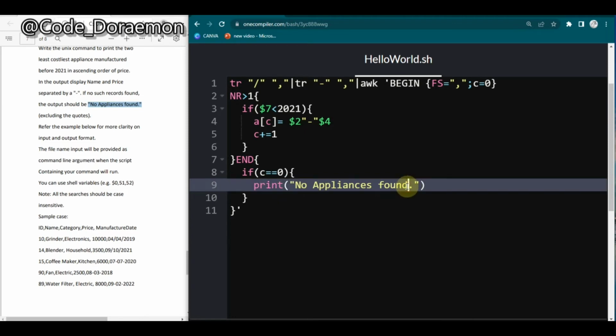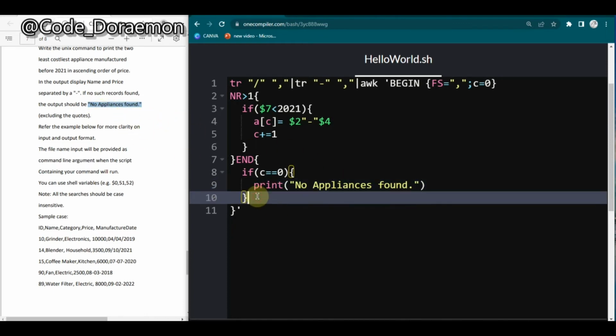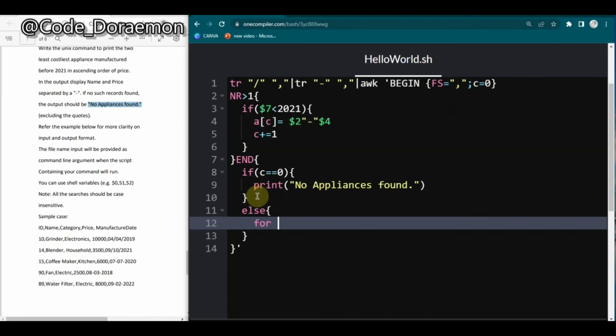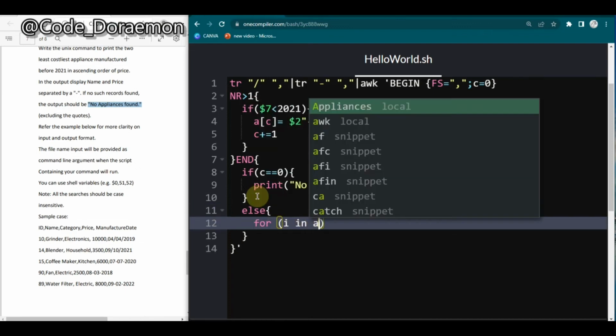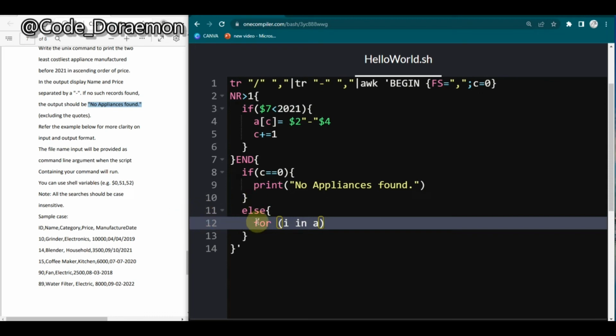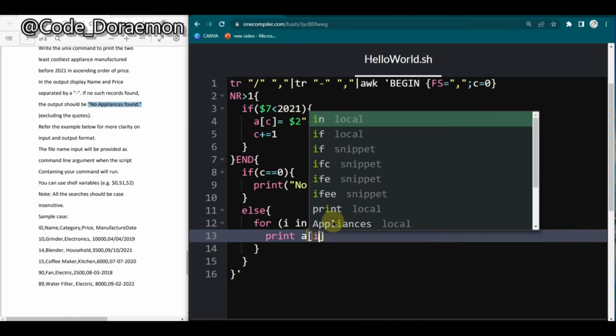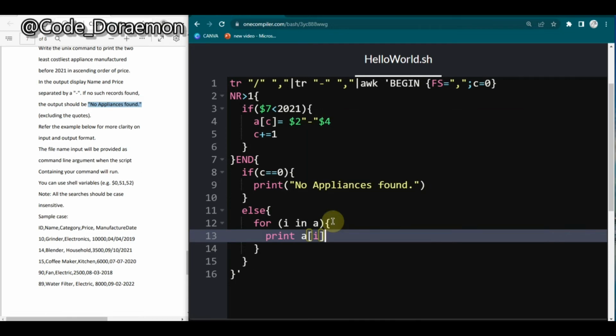Make sure you just copy paste what is given in the question. Even if this full stop is missed, you may get the test case not passed. The test case will not pass even if one case is different, or if there is a full stop or a space. So it's better you copy paste from this, and in the else part I'm going to print the items from the array. So for I in A, and this is the format to print an array. I think you may have known this before from the videos. And here I'm just going to give print A of I.